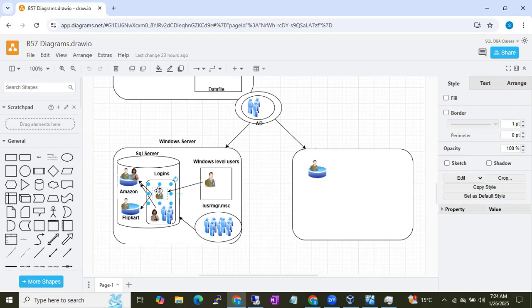Any questions? No. Yeah, Shanmugh. Okay, very good. I'm just confused. Only one user we create, right? And give to all the databases.